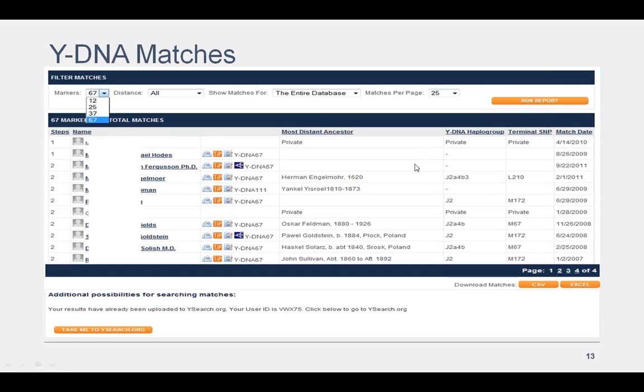But I may have additional matches at the 37 marker level who are not on my 67 marker match list, because they may not have upgraded or tested as far as 67 markers. They may have only tested 37. So that's really important to keep in mind: don't only look at your highest level matches, but it may be helpful to look at your lower level matches as well. And I will give a caveat to that when I talk about time frames for these matches in just a little while.